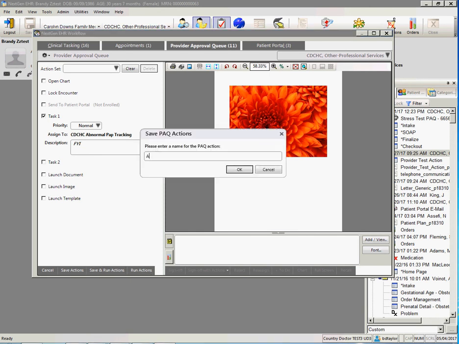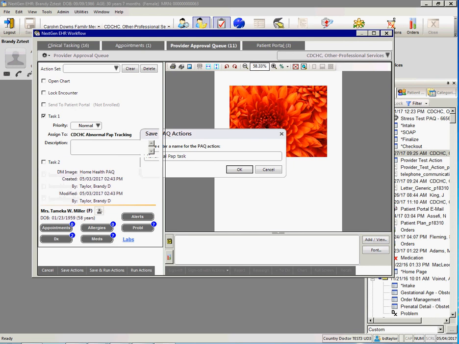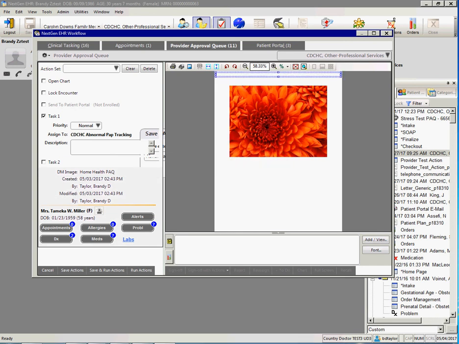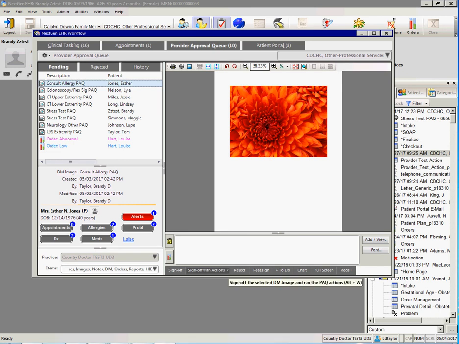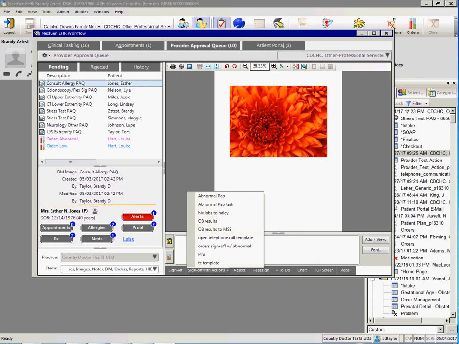And I'm going to call this my abnormal PAP task. And what that will do is sign off on that action. So that's now left my inbox, but it will also save, just using this tiny little arrow next to sign off with actions, it also saves that task for future use.